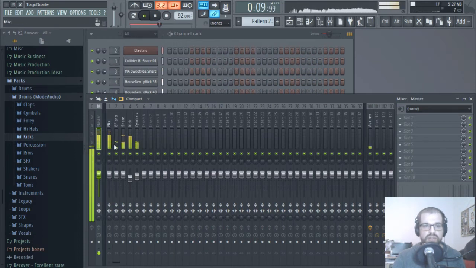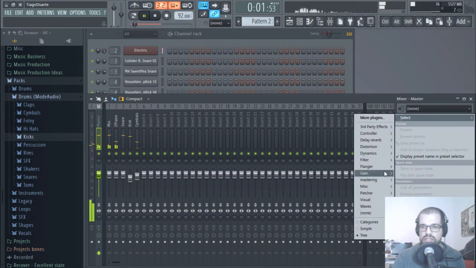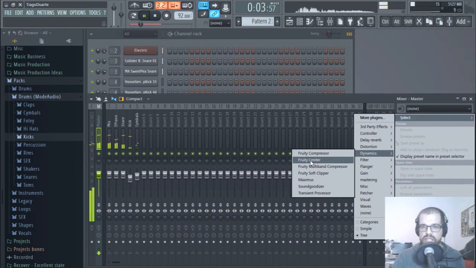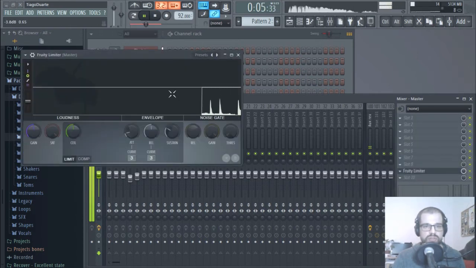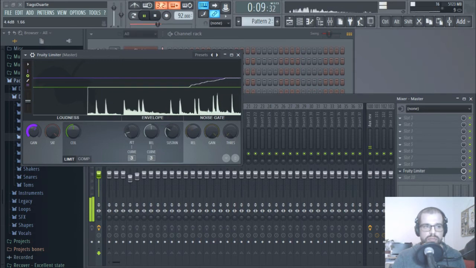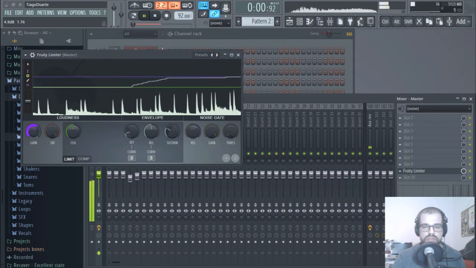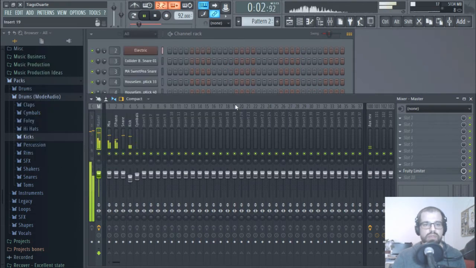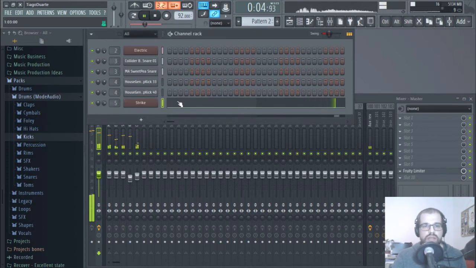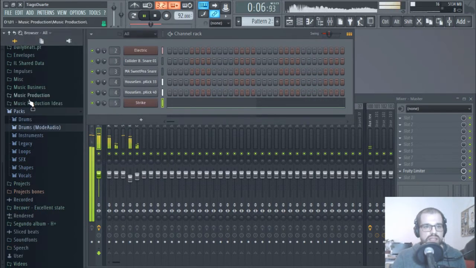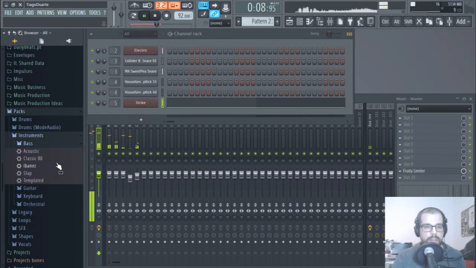because it's very long. Okay, so now let's go ahead and add a little bit of limiter to give it a little bit more gain, so we still have a lot of room here, so you can listen to the beat better. Okay, so now what else? Let's maybe add some bass. Let's try Classic 80.